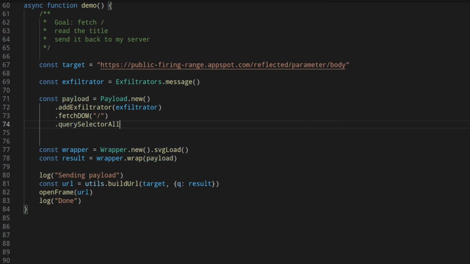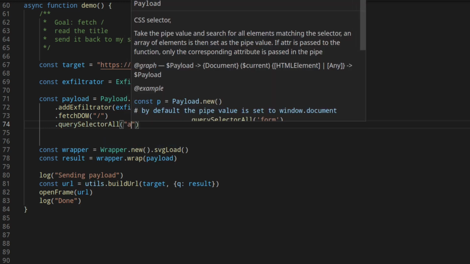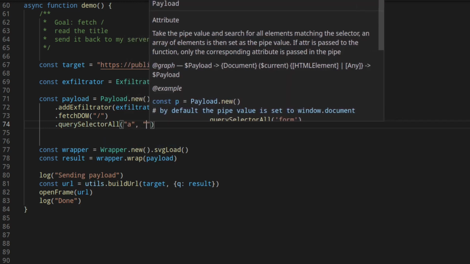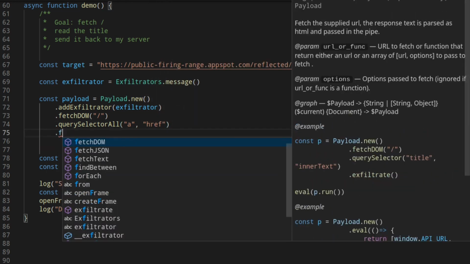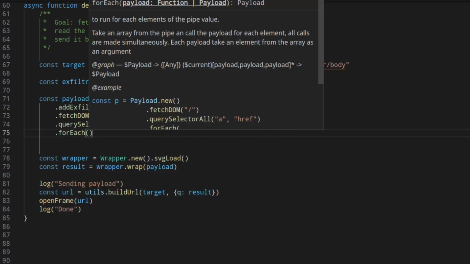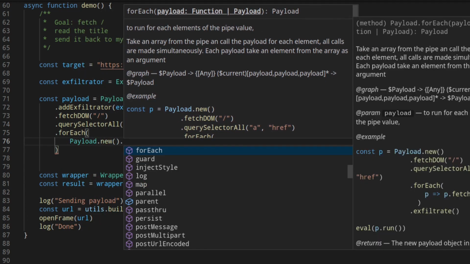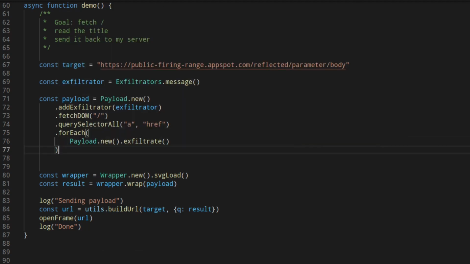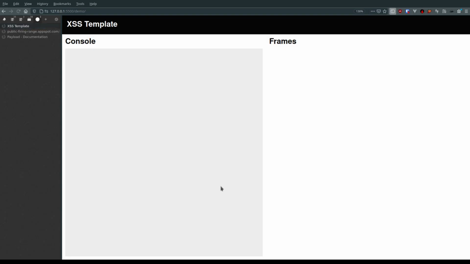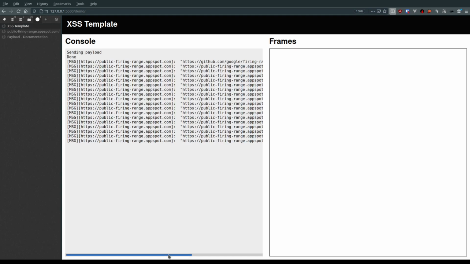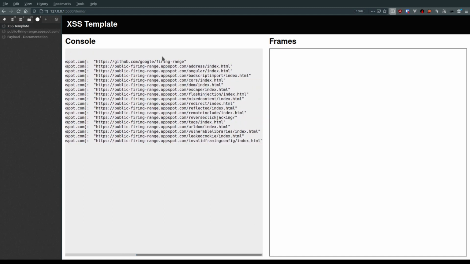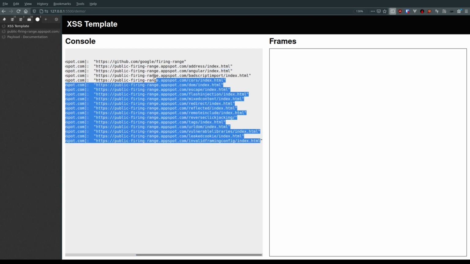So I will use querySelectorAll. I will look for all the links, and I will get the href element. Then for each of these elements, I will create a new payload, and I will call exfiltrate. Now when we open the page, the XSS will trigger, fetch the index, and send us back all the links. You can see here in the console that all the links and all the href attributes of each link have been sent back to my page.